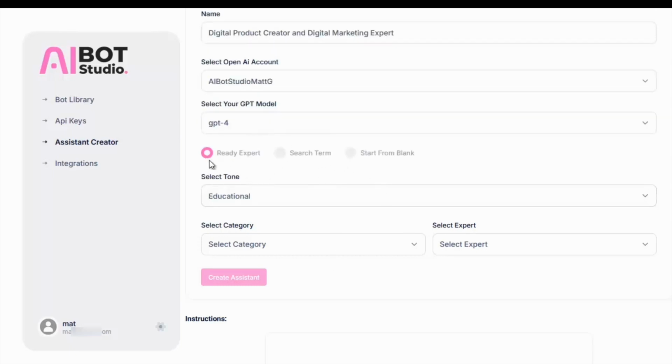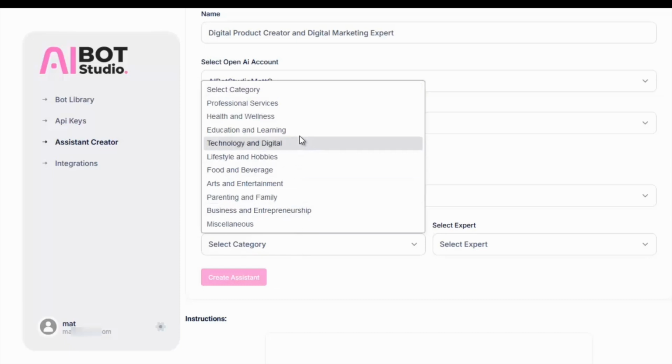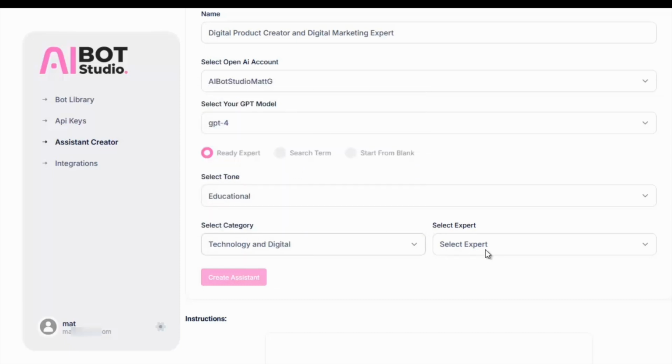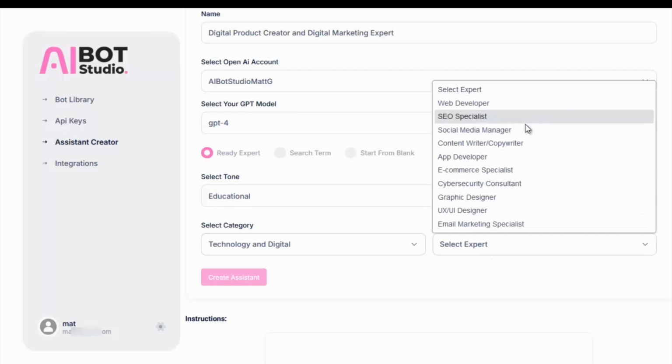Then you have the option of choosing a ready expert, the ones that were already created for you in the system, or we can put in a search term, which is what I'm going to do in a moment, or you can start from blank, which allows you to paste in the full bot instructions or assistant instructions down here in the field below. If you want to use one of the ready experts, then simply choose a category to start off with. So let's go with technology and digital, and then under that you have the different types of experts available. So e-commerce specialist, graphic designer, email marketing specialist, etc.